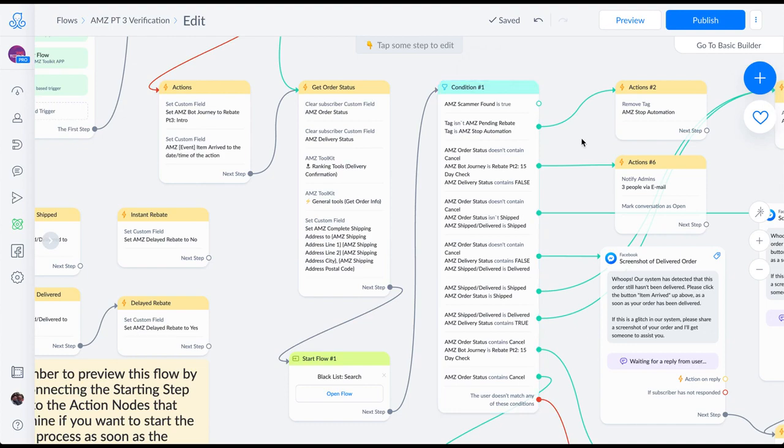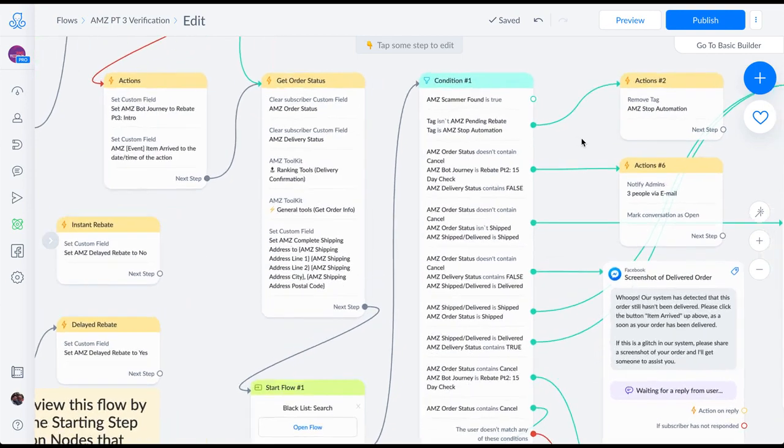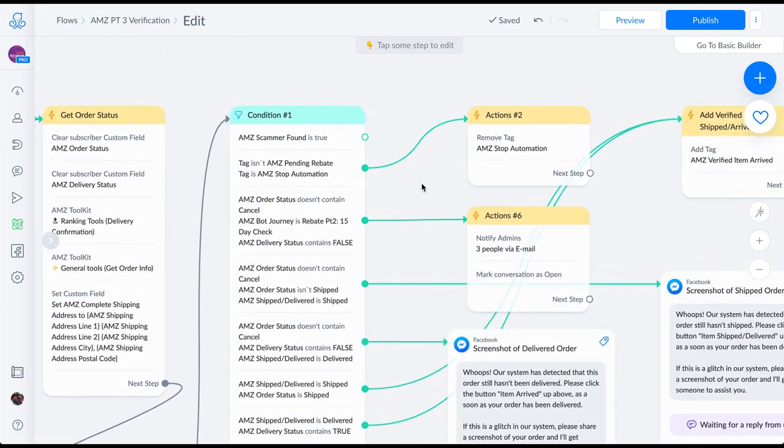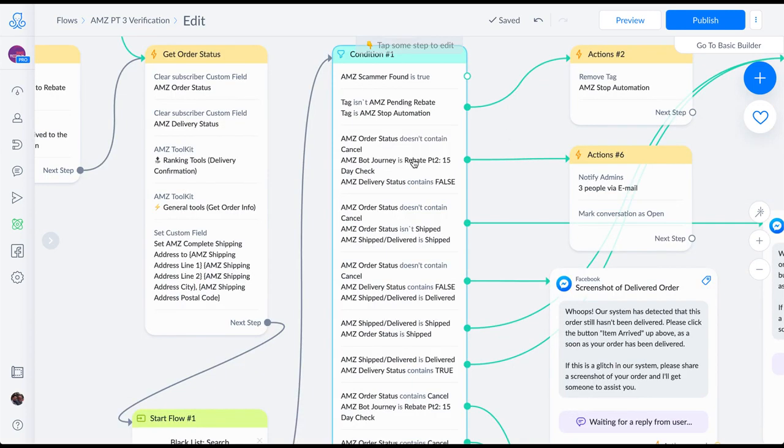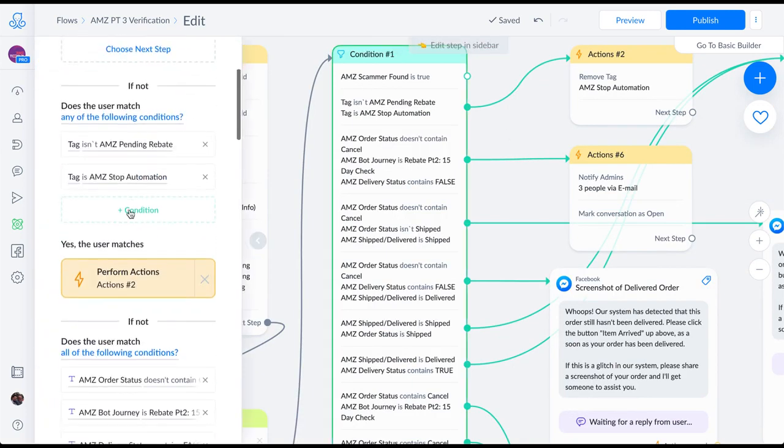Okay, now from here we also check if tag isn't pending rebate or if it is AMZ stop automation. If that's true, we just go ahead and we remove the AMZ stop automation tag. Let me just go ahead and click this condition so you can see everything.